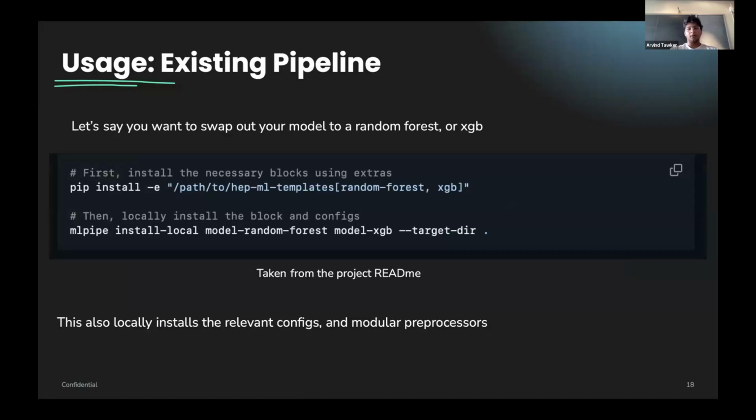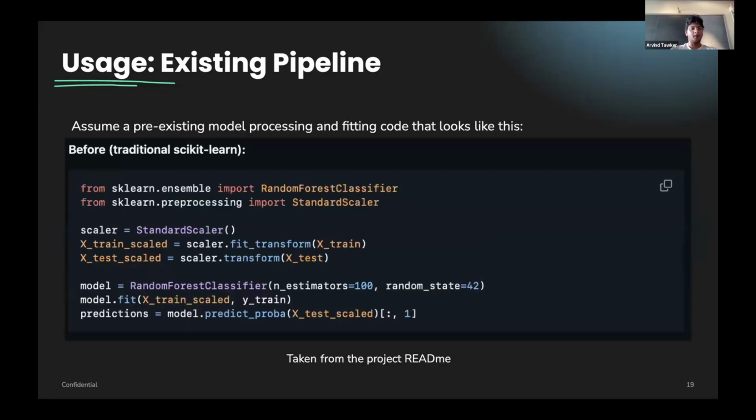So another use case is if you have an existing pipeline, all you can do is once you clone the repo, you can install using extras just the blocks that you want, and that's going to locally install the relevant config files, the relevant Python scripts, etc. And then you can also choose the target directory where you install it. So that's going to allow you to modify your code base in a manner where you have the most control.